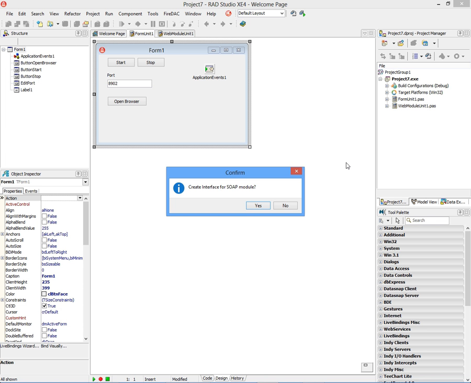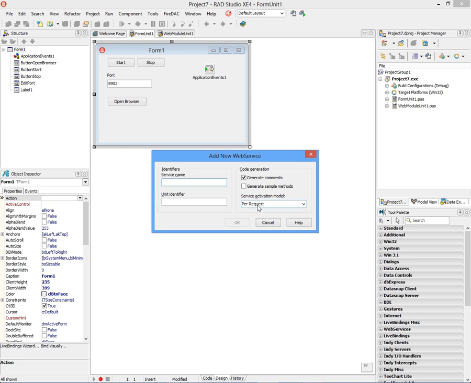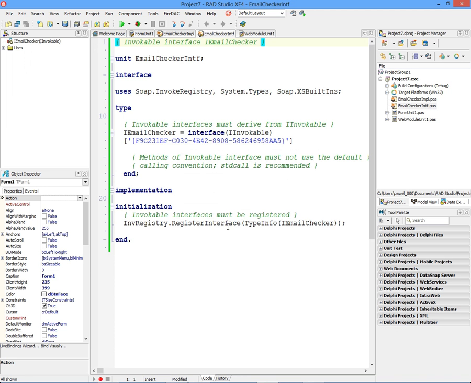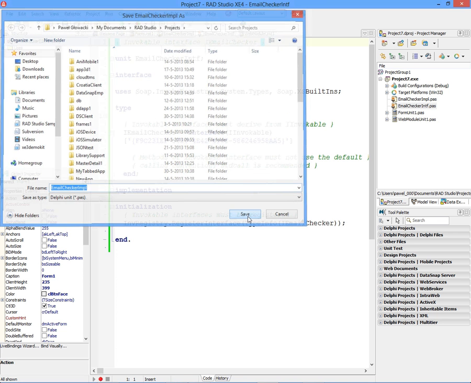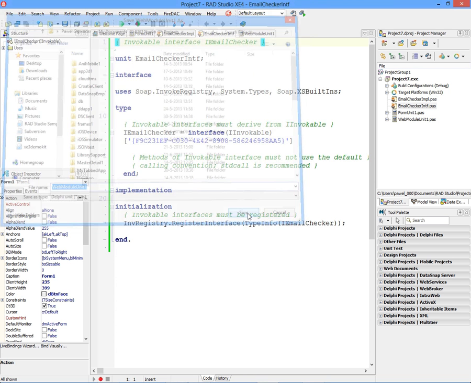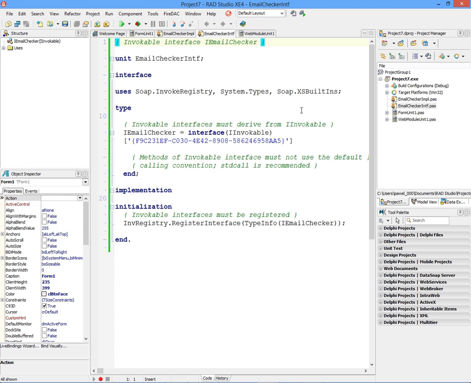The wizard also asked me if I want to create an interface for my SOAP module. Yes, I want to create it. The service name will be email checker, and I'm going to click on OK. I'm not going to generate any methods for it. Okay, so that's the SOAP web service. I'm going to save it. It doesn't really matter where, because I already have this service pre-built. I just want to show you how you can implement it step by step.